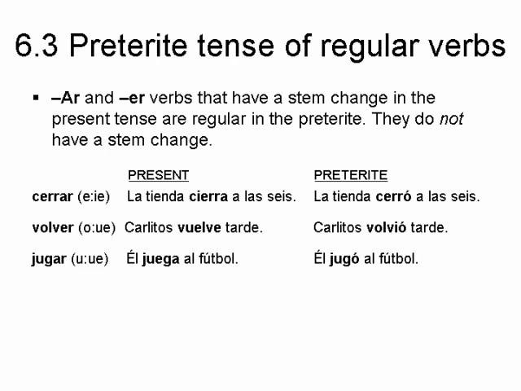Cerrar, for example, changed from E to IE in the present tense. This column right here shows you the present tense. And in the preterite, it's not going to stem change. You'll just use the CERR and then the O with the accent mark as the ending for that third person singular. La tienda cerró a las 6. And similarly, for any ER or AR verb that was a stem changer in the present tense, it will not stem change in the preterite.